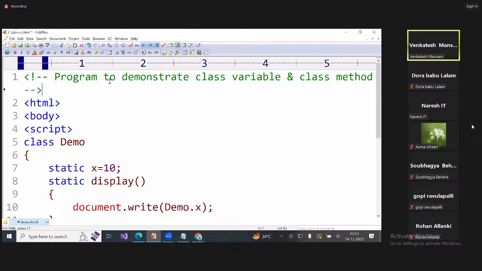If you attach the static keyword, that is a class variable. If you attach it to a method, that is a class method. You can access them with the class name. I'll mix all of this in one program and show you.